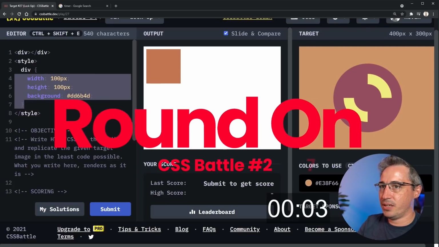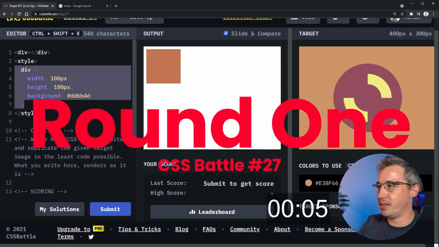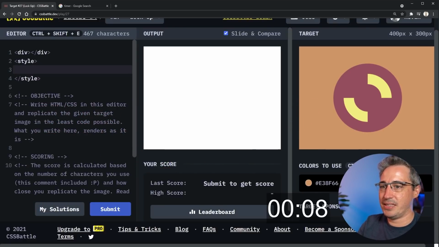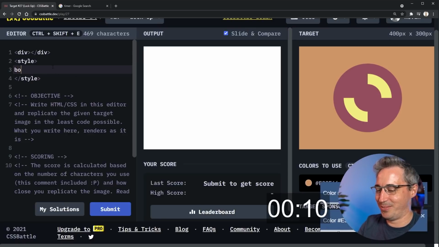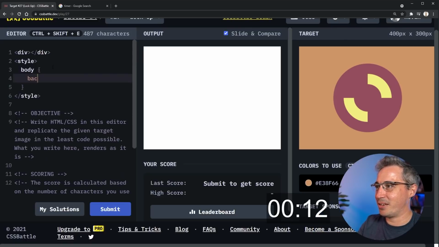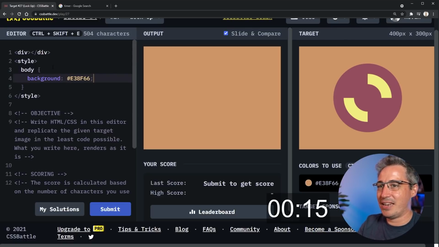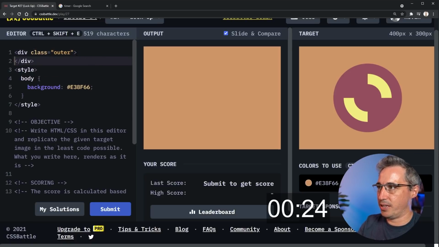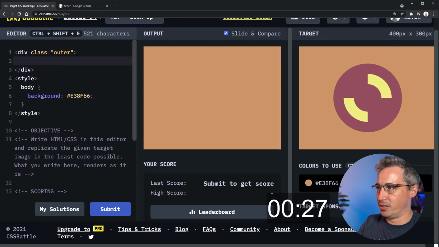So we have a circle, and then we have those yellow things, and I think it's a double circle here. Is the easiest way to do it. Let's get a quick win with the body of a background of that. Now's the harder part. So we have a circle. So let's call this class is equal to outer. Then I'm going to start with just the outer and the inner, and then we're going to add in something afterward. So let's do a div class is equal to inner. Whoops, close div.